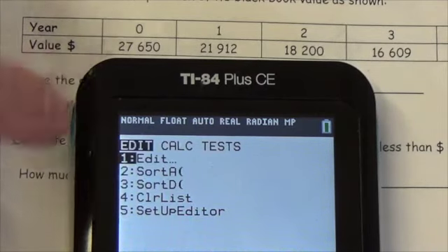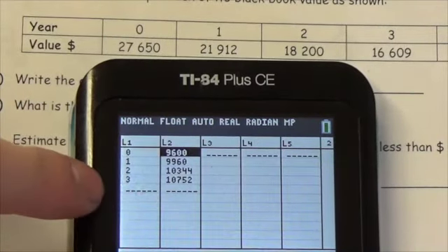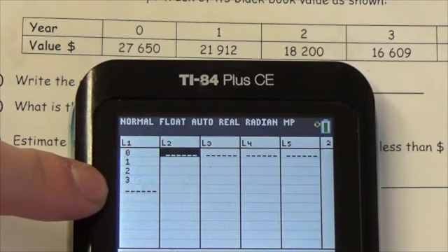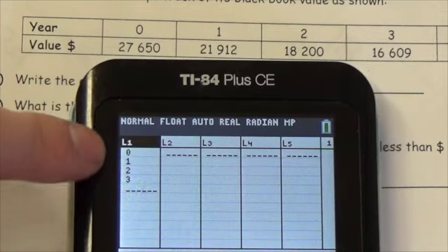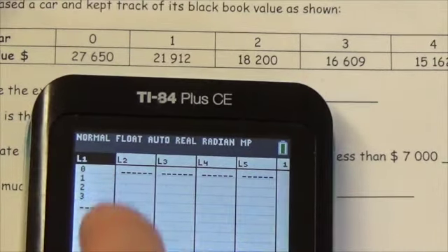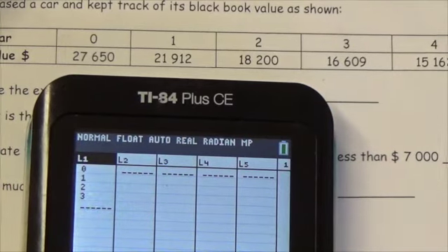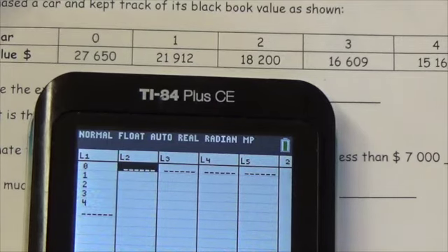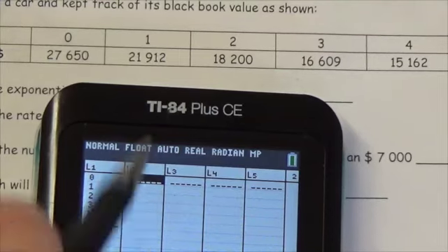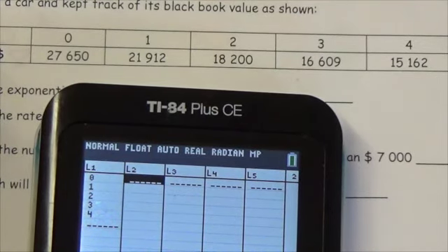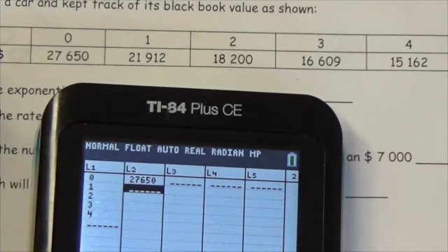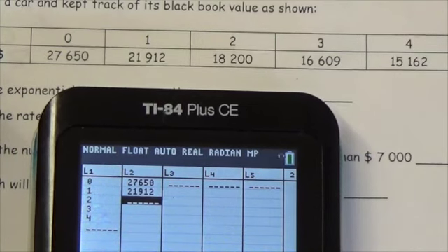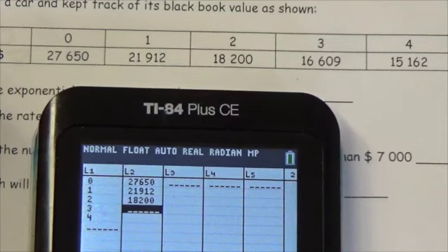So first of all, we press Stat, Edit to get into the lists here, and we're going to clear the list. So clear, enter. Now in this case right here, I don't have to clear this because if I look at the data here, especially my x-coordinates, I got 0, 1, 2, 3, 4. Really what I want to do is just add a 4 to my list here. So I'll just go down to the bottom, press 4, enter, and I'm done. Now those are the values in list 2. So 27,650, 21,912. So there it is. It's dropping in value. 18,200, 16,609, and then 15,162.